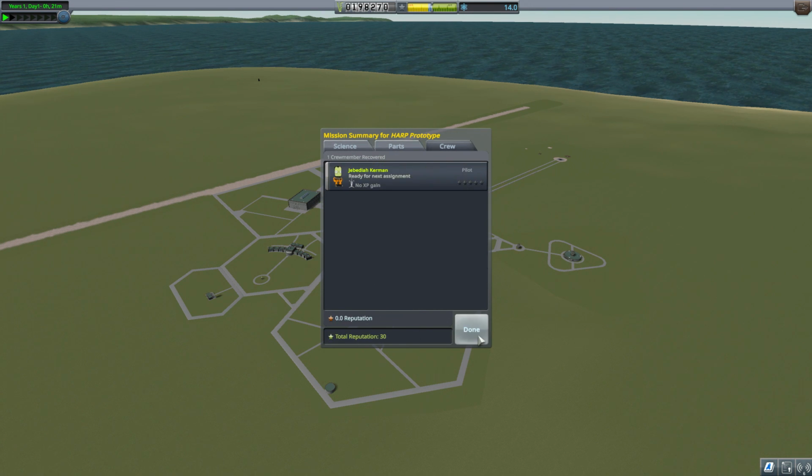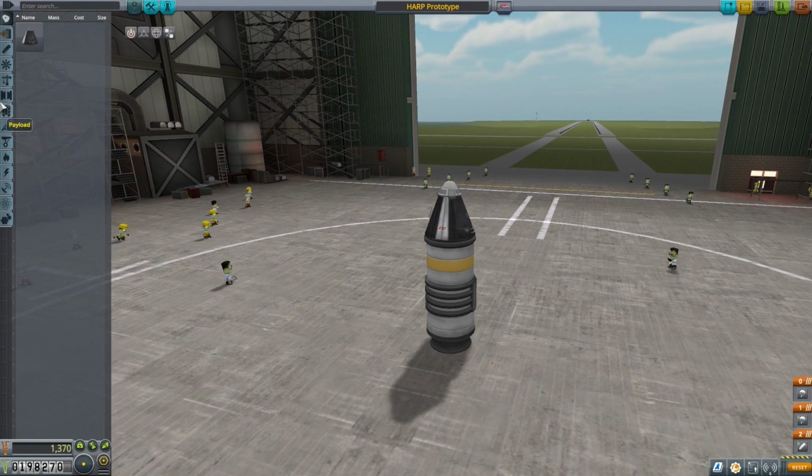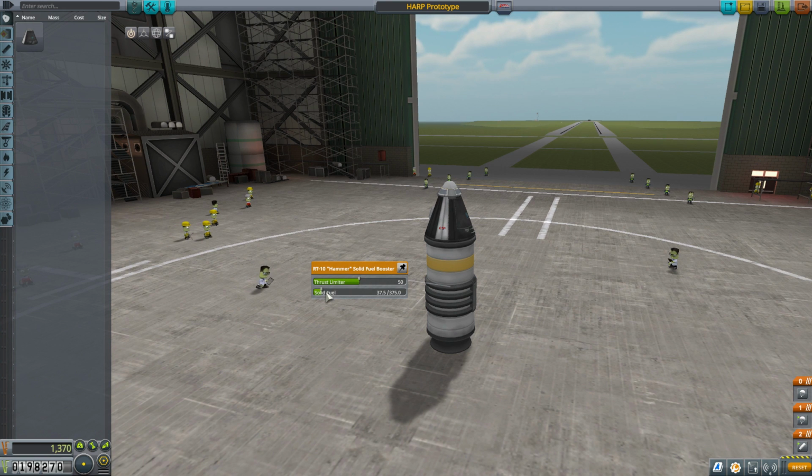Okay. Oh, we recovered a little bit. Let's go back to the VAB. And I tell you what, let's make a slight adjustment here. So, if we do that, and keep the thrust to about that, we should be okay.